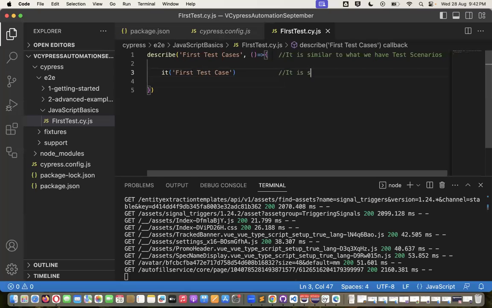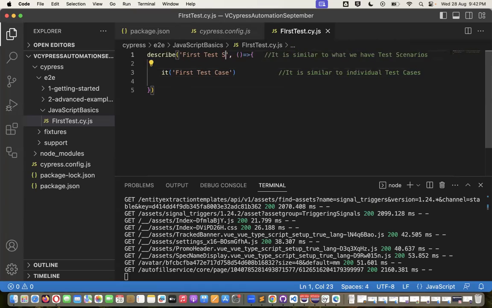is similar to an individual test case. I hope everyone is clear. What is it? It is nothing but a single test case. So here you can just update this as first test scenario, first test case.